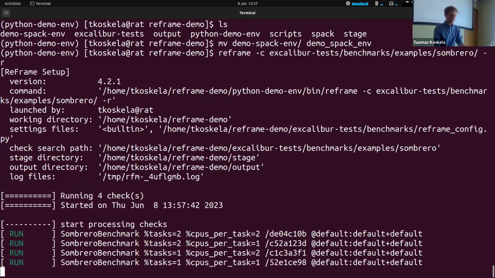Oh, it's running. It is running. So this test has tasks and CPUs per task parameterized. So it runs 4 combinations, and I think most of this time is spent Spack figuring out how to build it.